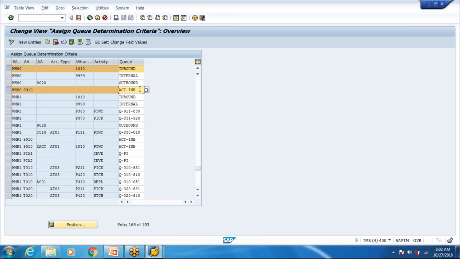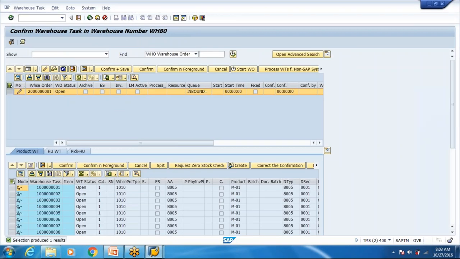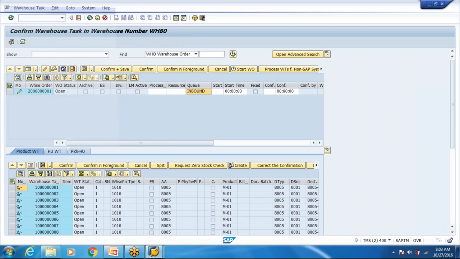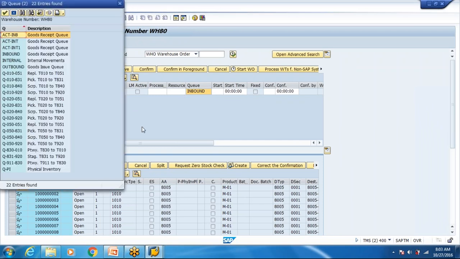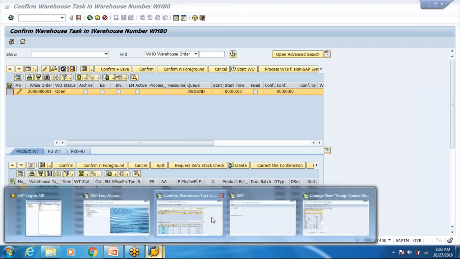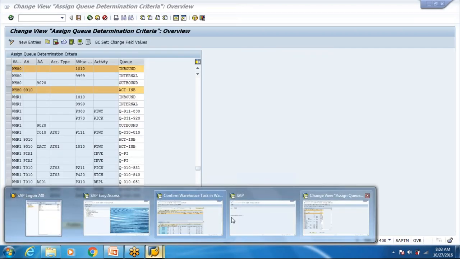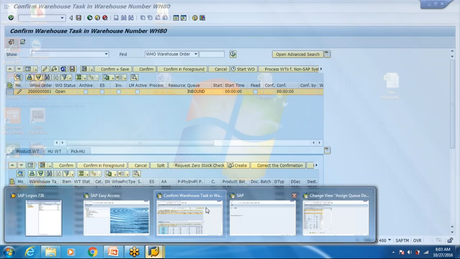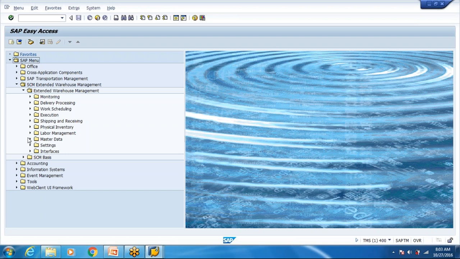So here, I've just kept three very basic ones: inbound, internal, outbound. Whenever we do a lot of scenarios and mention the queues here, you might be seeing me coming up because I want the queues to come automatically. If I want, I can also manually go and change the queue here. You can change it to anything. Ideally in a regular business, the queues come from your configuration. Okay, so queue is a very important setting for resources. So we create queues, and then tomorrow we'll go and maintain the resource.